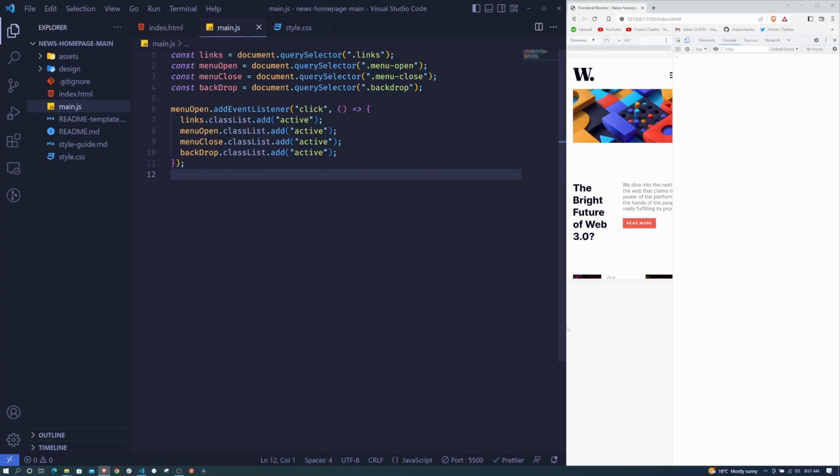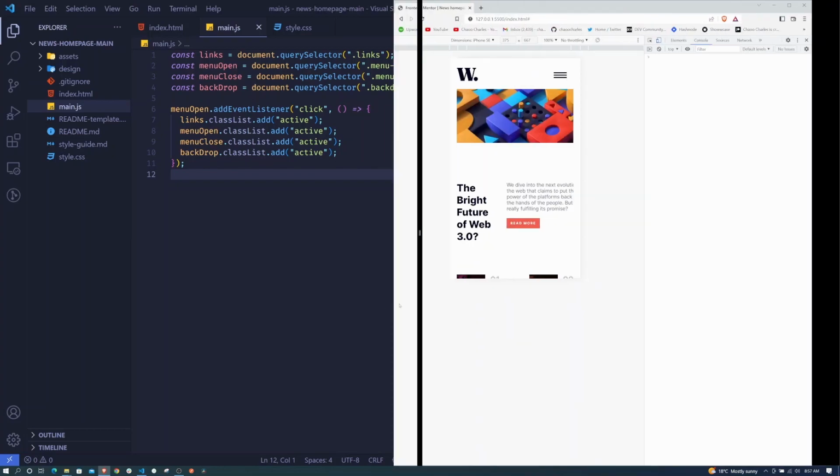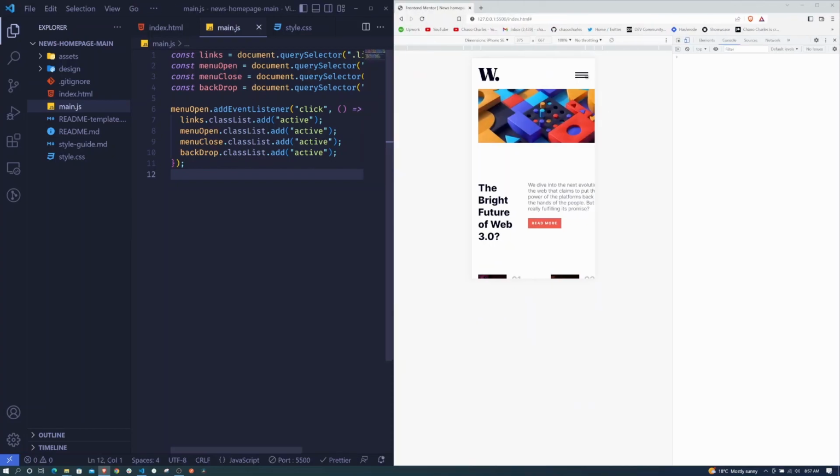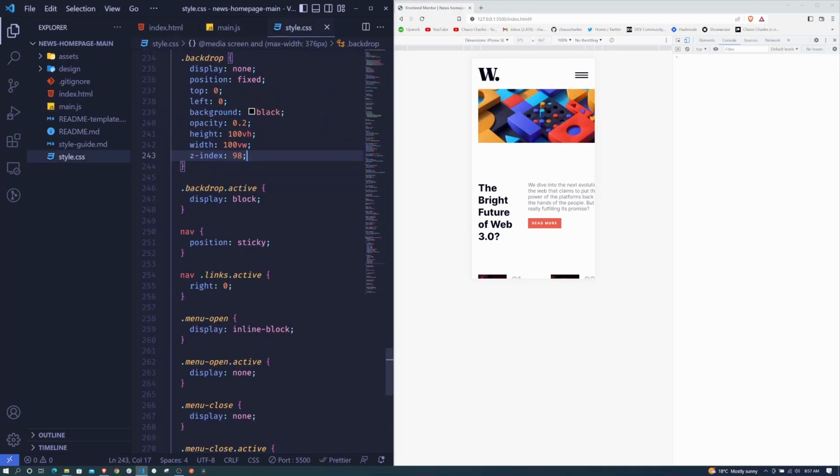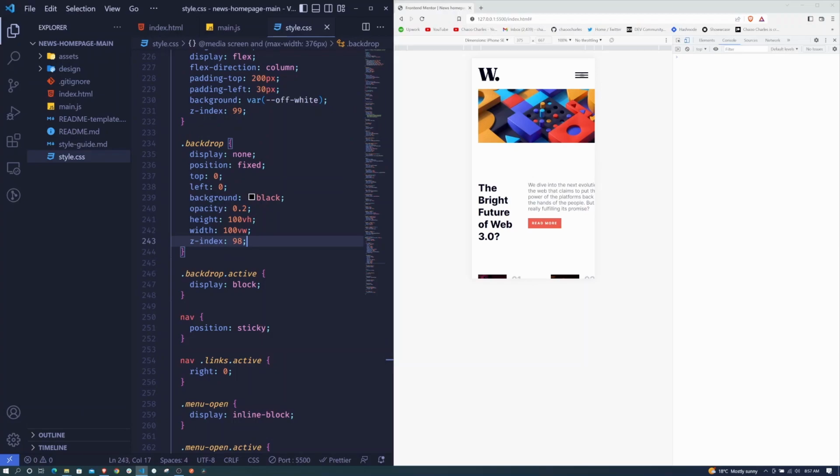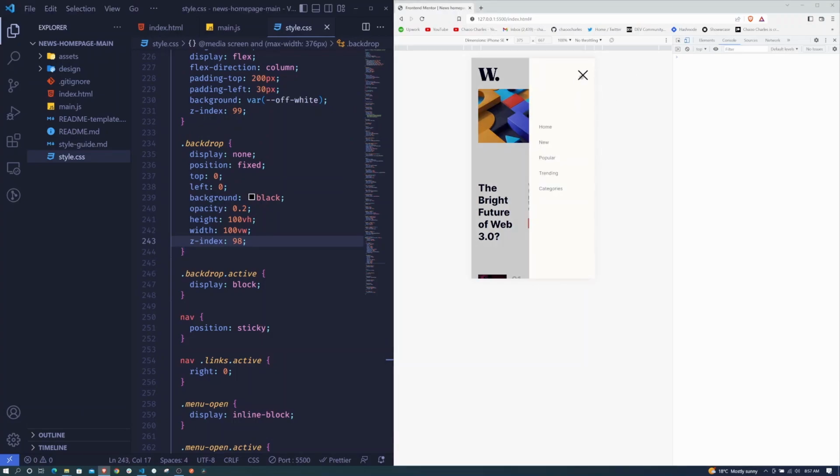Now let's test it. So now we have this menu open, which is our hamburger menu. When I click, we are adding classes of active to all of this. Therefore, the necessary styles that we have added here should be applied. So I click, look, menu is open. When I click this, it's not working. Why? We haven't added an event listener to our close icon.